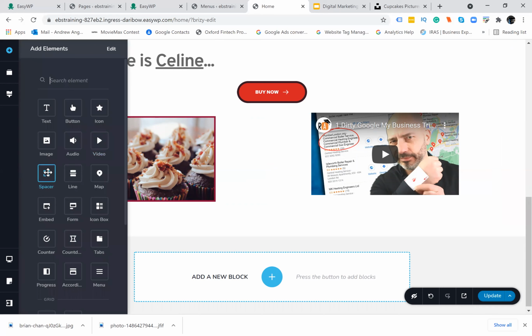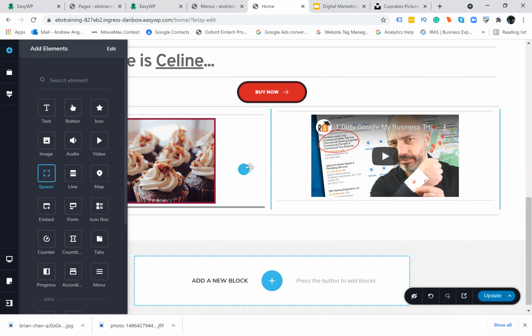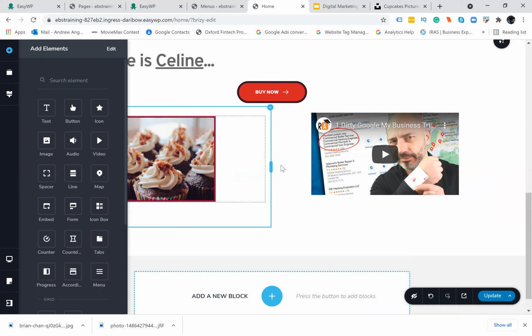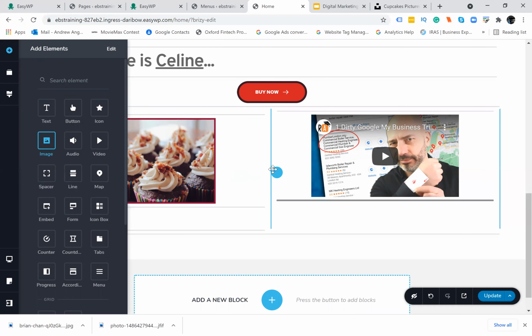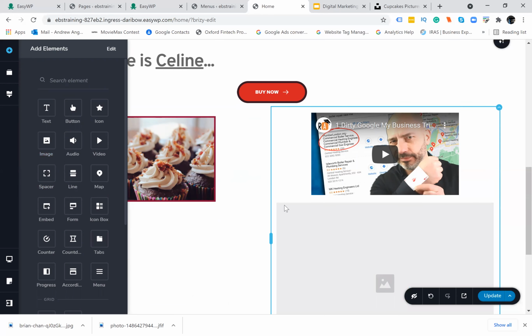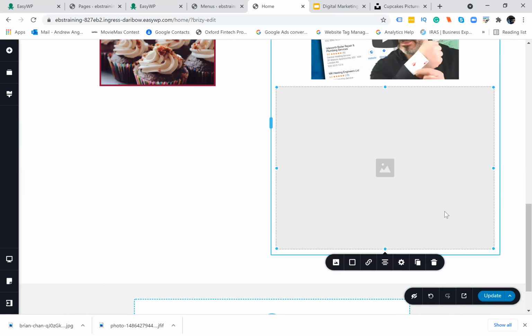Then next you have a spacer. Spacer means that you're putting a space in between, more spaces. You see this? Sorry, I did the wrong one.